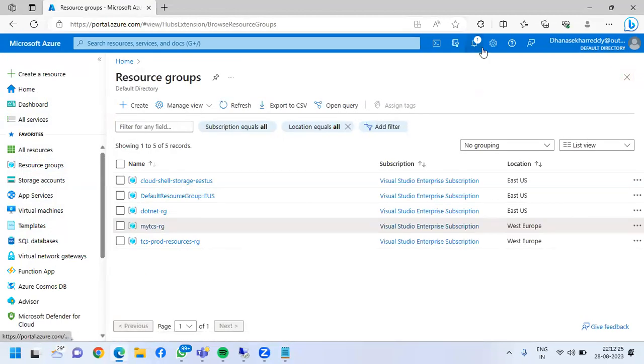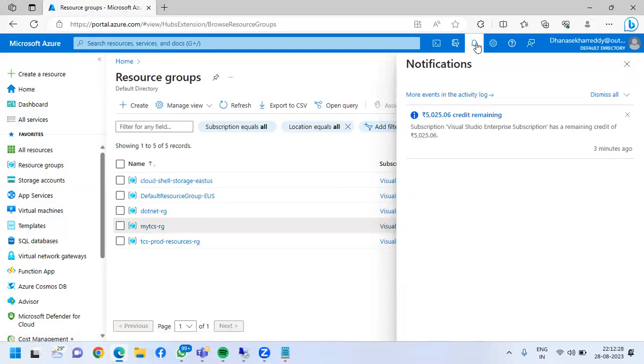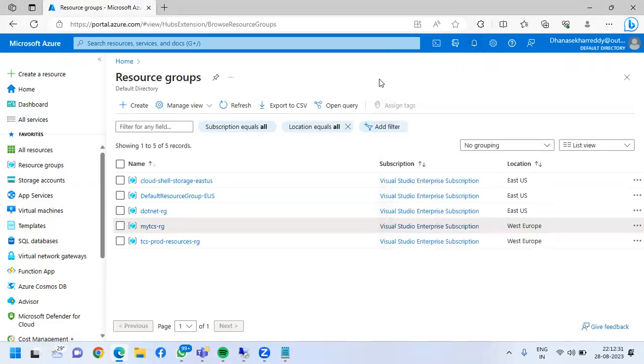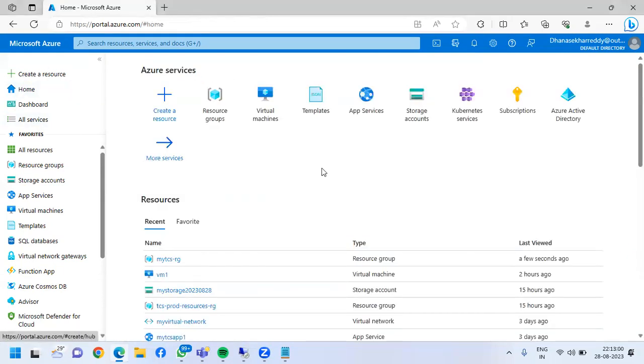Now, what is the subscription, guys? A collection of resource groups. What is the resource group? A collection of resources. Already I explained about it in detail in the demo session. What is the subscription? Collection of resource groups. What is the resource group? Collection of resources. Now, first thing I am going to create one resource group under the subscription.